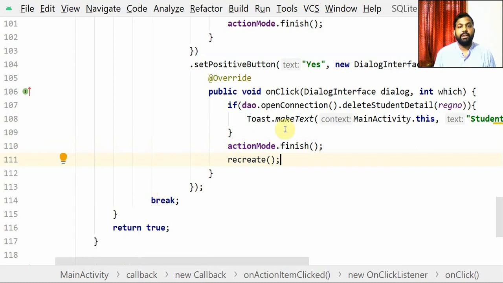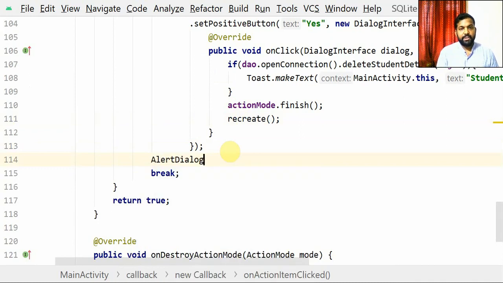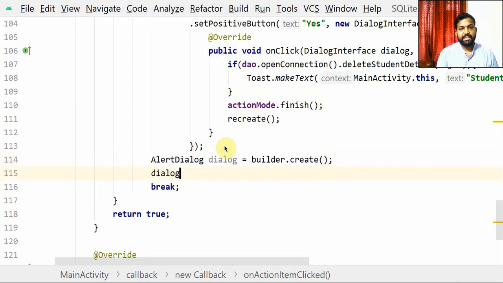That's it. Now our alert dialog builder is ready. Let's create the alert dialog itself. So let me just name it: dialog is equal to, use this builder object and create an alert dialog. The last line is dialog.show. Now with this, our work is done. Let's run the program and check the output.